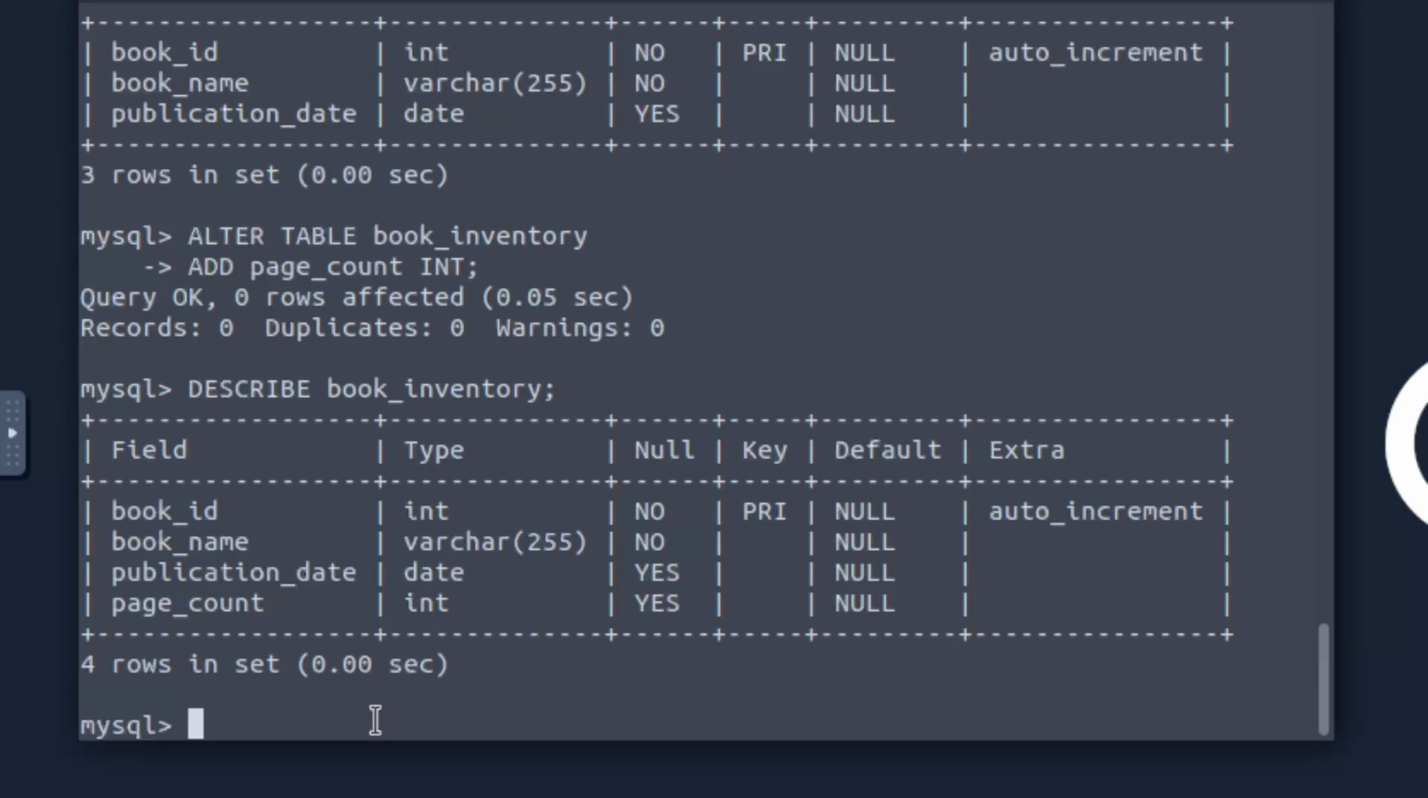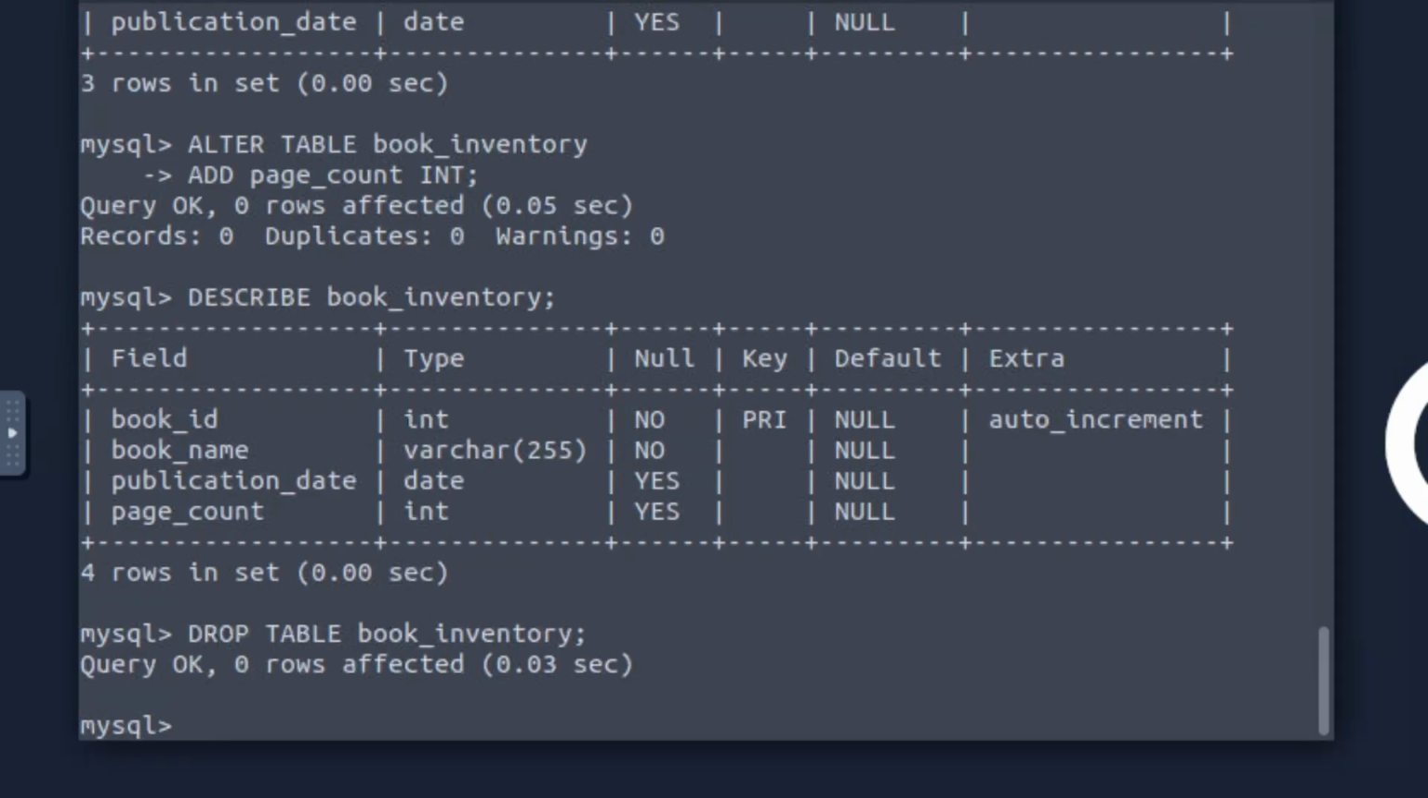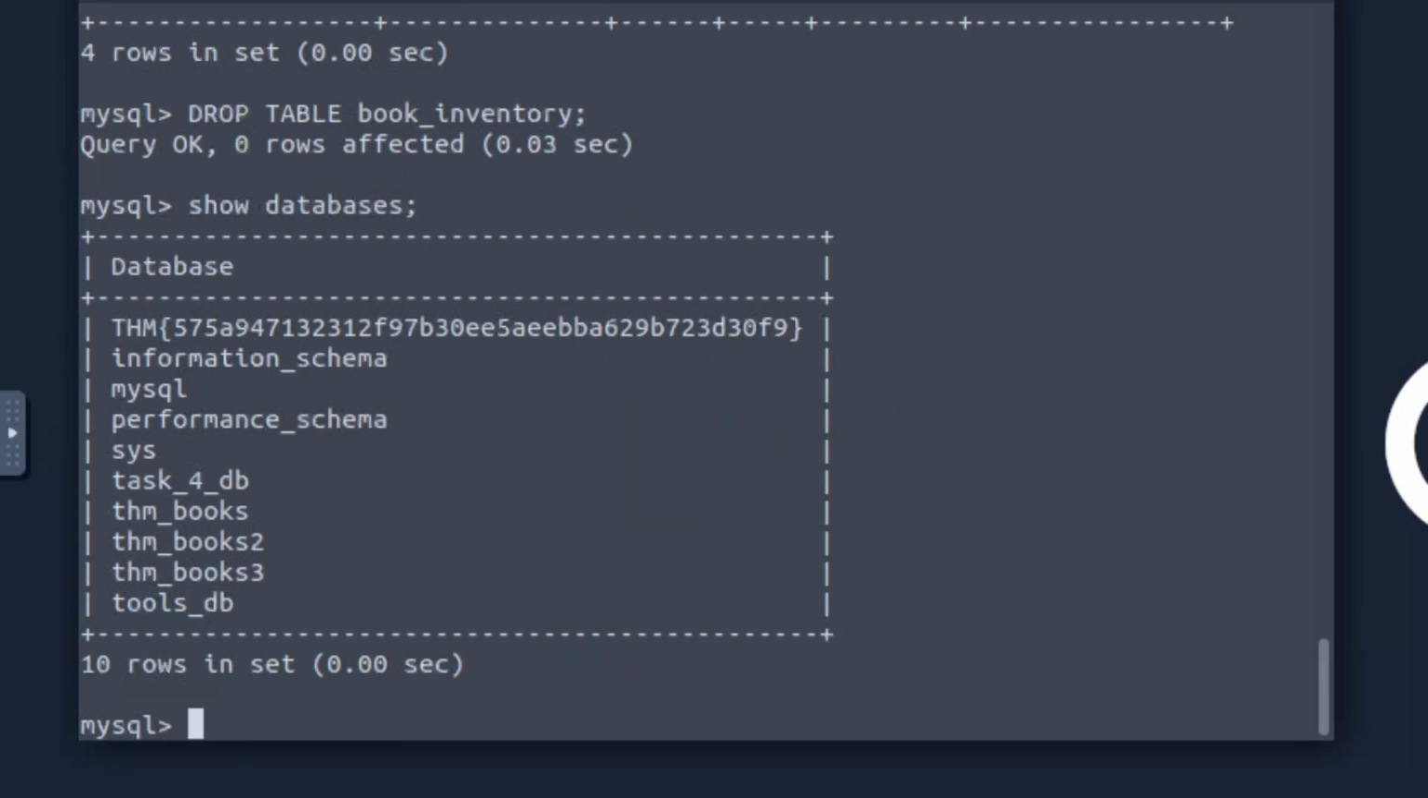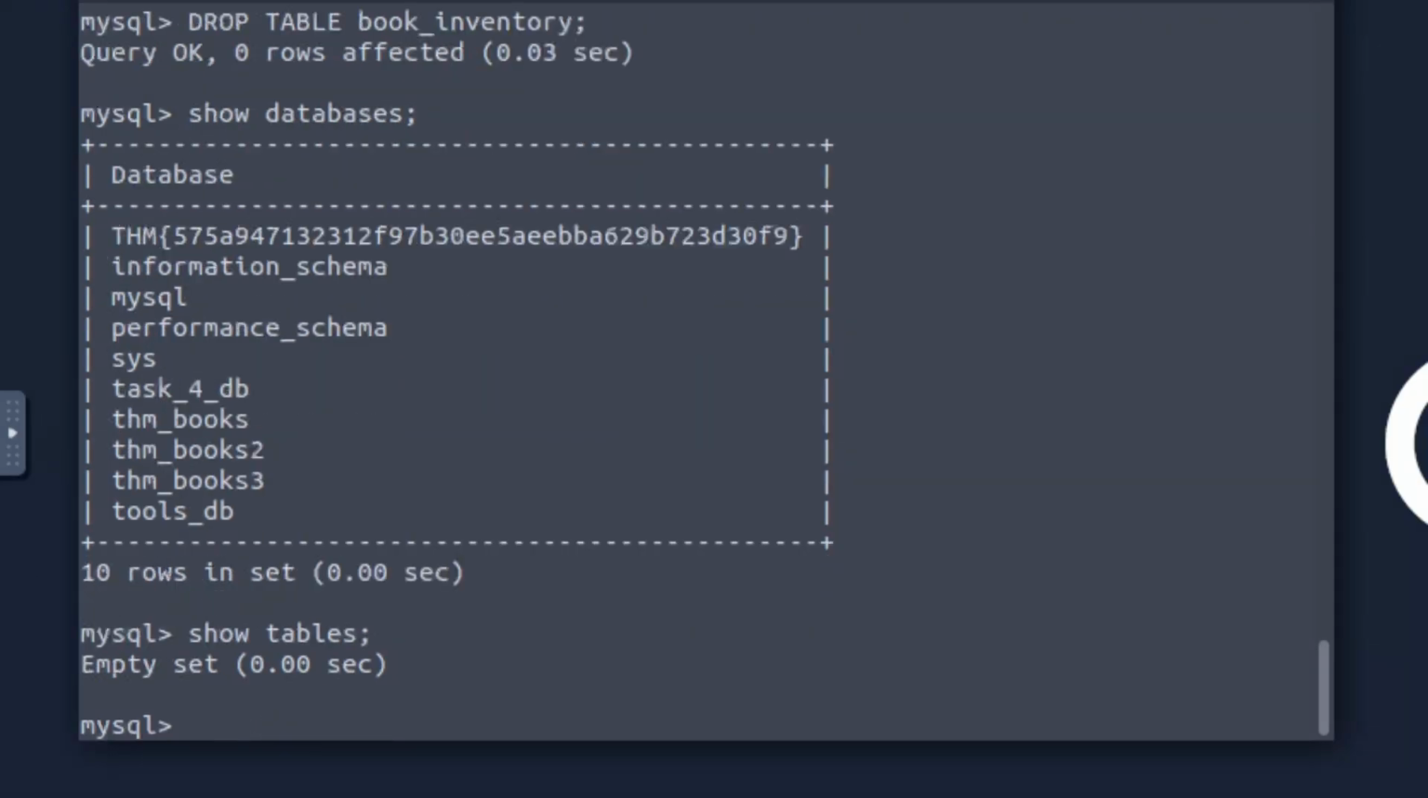That's our first official table. So now what we can do is go ahead and drop the table, which is going to be book inventory, and now we've gotten rid of our book inventory. So we'll do show databases, and then we no longer have the table inside of THM books. The database is fine, but the table that we just dropped was the book inventory table. If I go and do show tables inside of book inventory, I no longer have that table because I just deleted it, and it's done again with the same command.